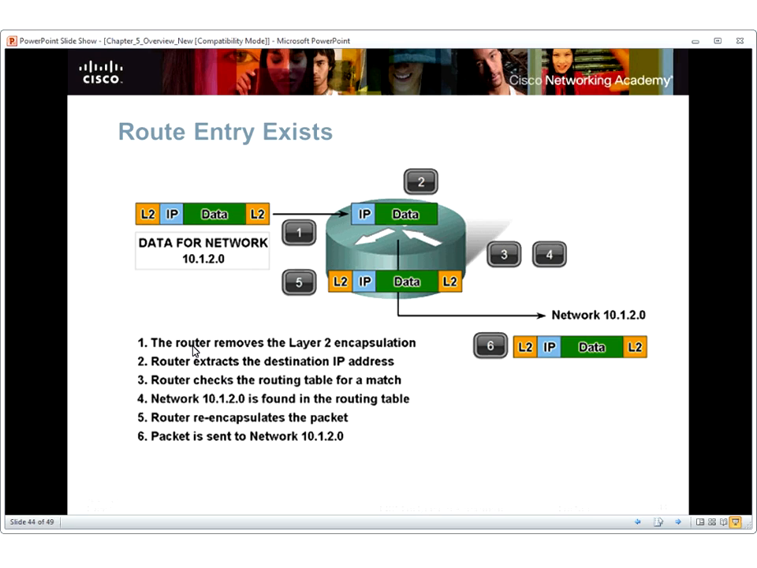All right, so whether a route entry exists determines what the router will do with this. So remember, a router receives a frame of information. It decapsulates the frame, takes it off. It looks at the destination IP address, so it extracts that. The router checks the routing table if there's a match. Here's a destination network. Is that in my routing table? In this case, it is. Network 10.1.2.0 is found in the routing table. The router re-encapsulates the packet with a new frame and sends it to the next router.